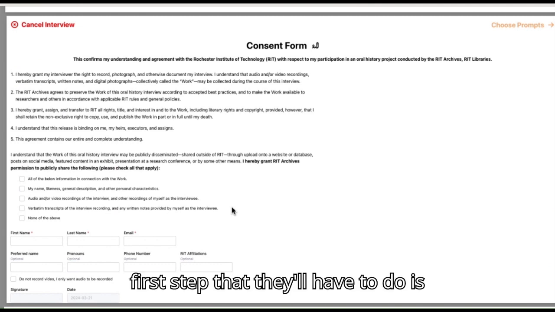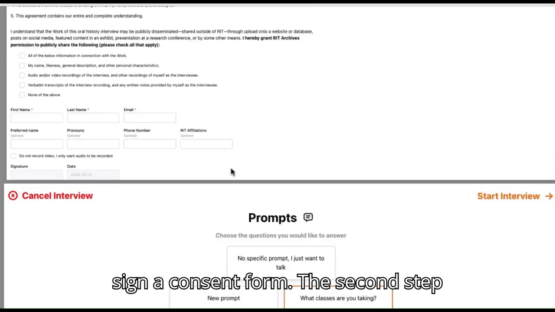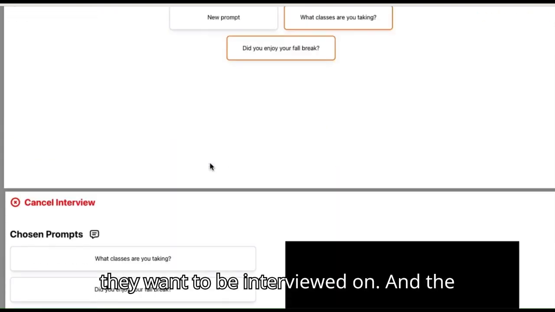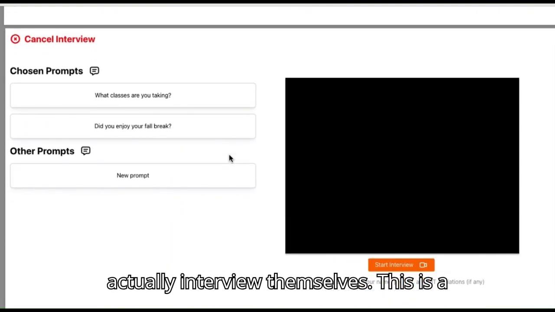The first step that they'll have to do is sign a consent form. The second step they'll have to do is pick what prompts they want to be interviewed on. And the final step that they have to do is actually interview themselves.